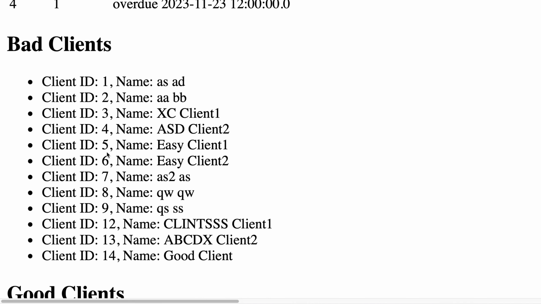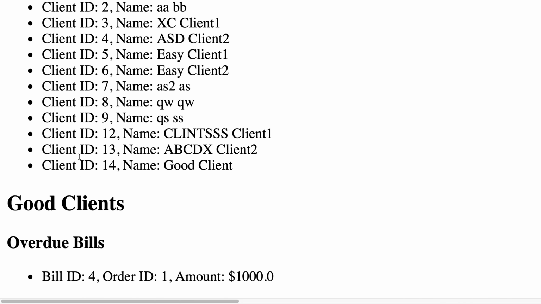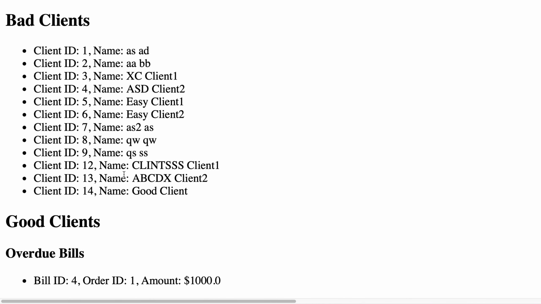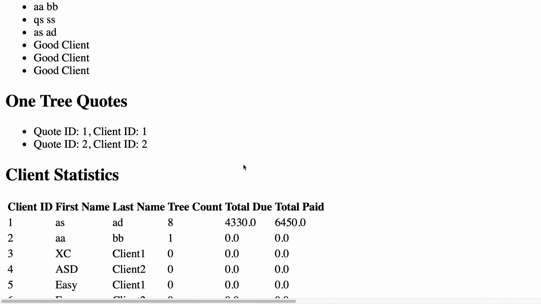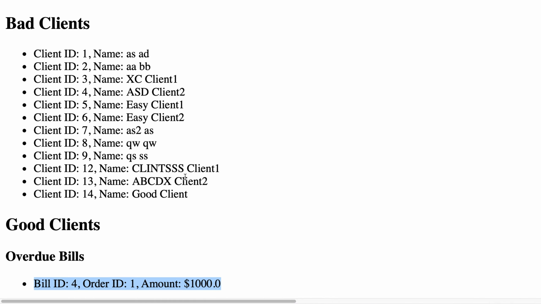And these are the list of all the bad clients. And here's the list of good clients, which there are none for this example that we did. And here's the overdue bills, which will show over here listed. So yeah, and you can go back, click dashboard, and it could lead you back to your page.